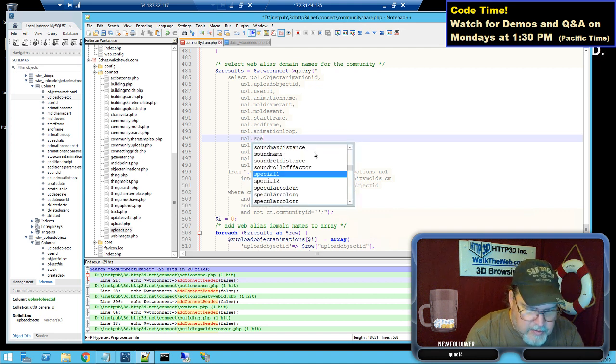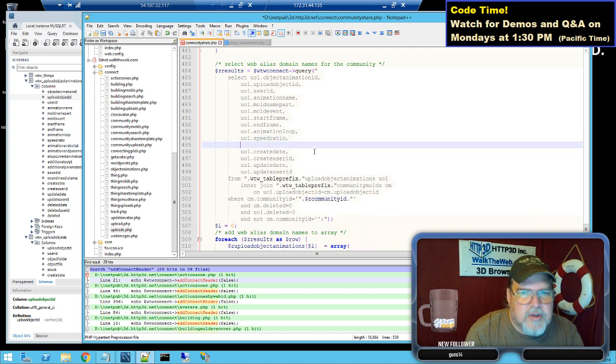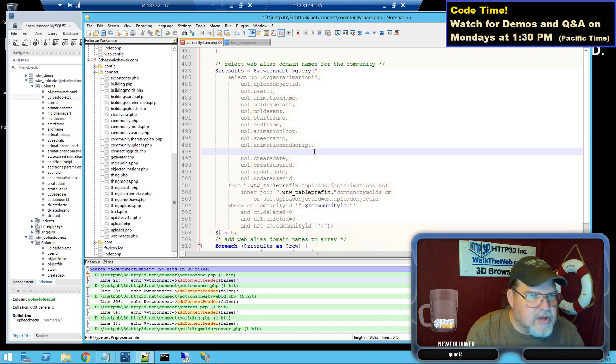Speed ratio. So you can slow it down or speed it up. Animation end script. That's kind of cool because when it finishes doing something that isn't looped, like if I click it and it does something, I can tell it which JavaScript to pull at the end of that animation. So it allows you to continue a loop and do something else. Set some settings. Animation end script, and I also let you pass a parameter with that.